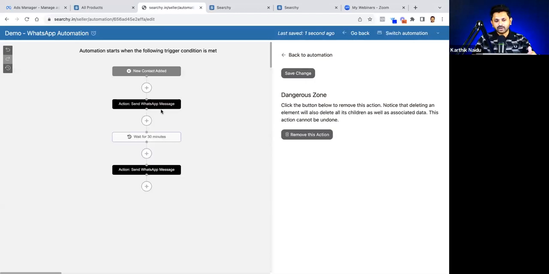Okay, like you can add a contact, send a WhatsApp. Wait for 30 minutes, send a WhatsApp. Wait for 1 day, send a WhatsApp. Wait for 2 days, send a WhatsApp. Now you can do this as much as possible. You can create a 10-day nurture sequence, 15-day nurture sequence.